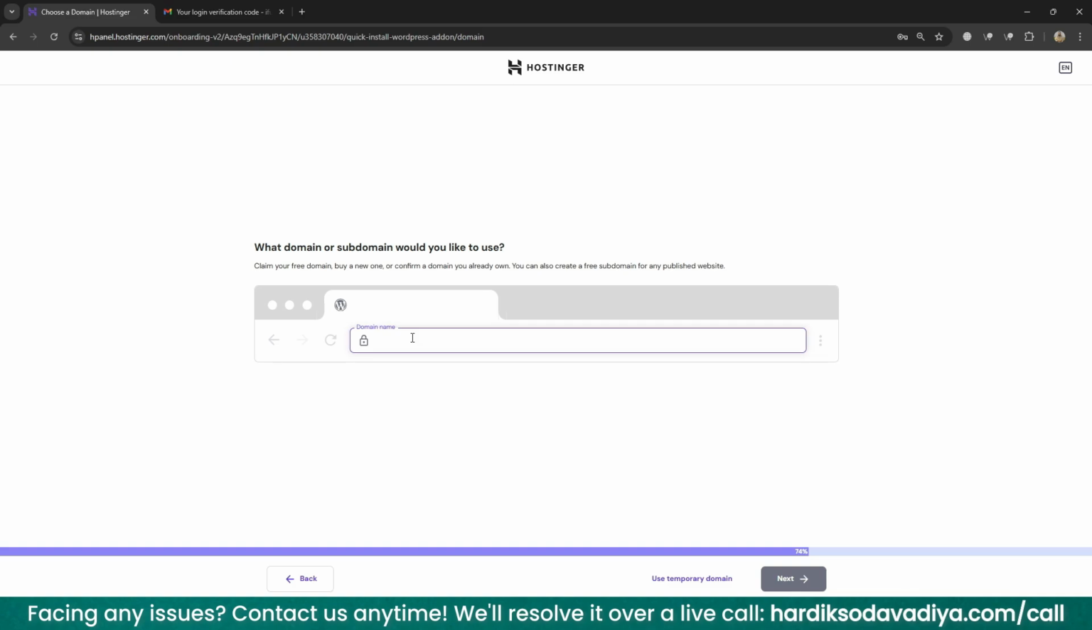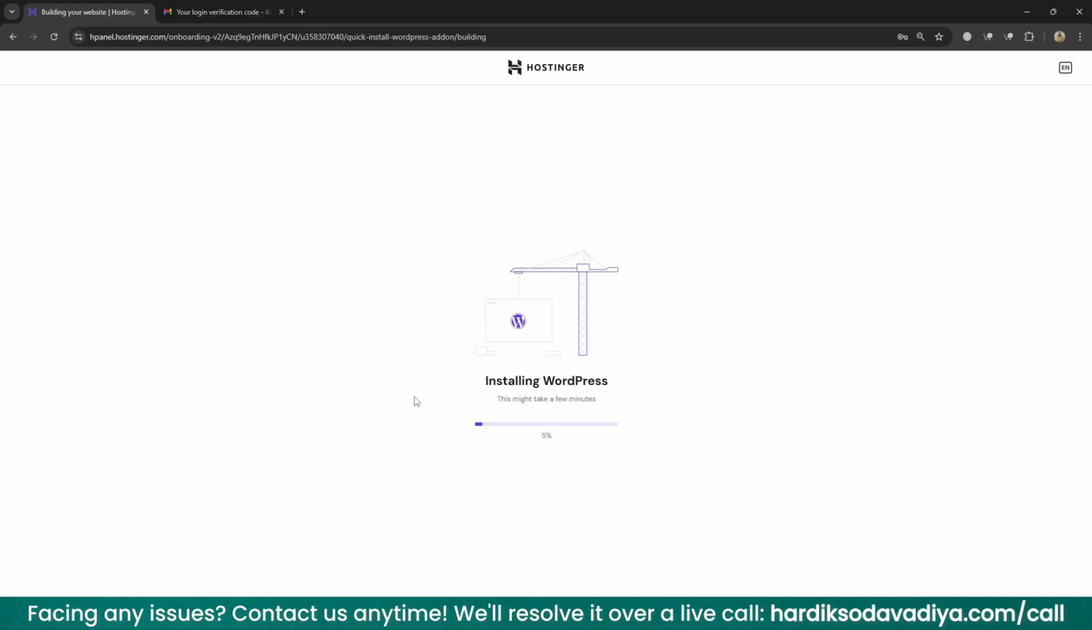Here you can directly write down your domain name and click on next, but we already have a website on our main domain. So we will create a free subdomain provided by Hostinger. For example, we will create one. Choose this domain and click on next. It will take a few minutes to properly set up your WordPress website. Once it's set up, it will redirect you to the dashboard.